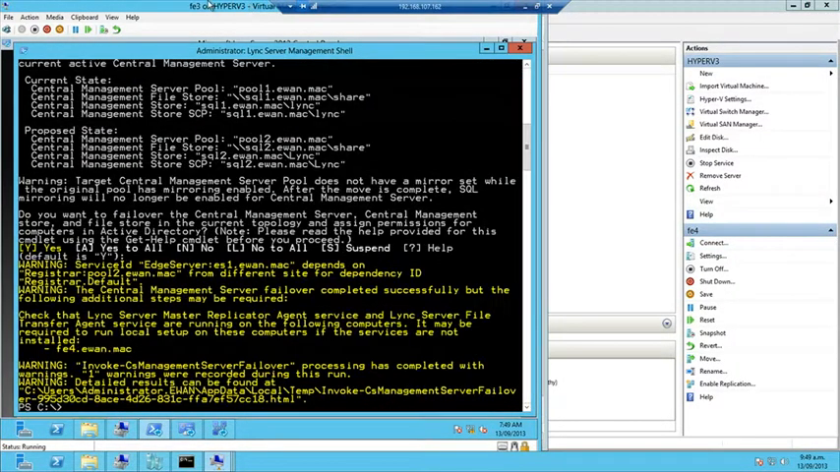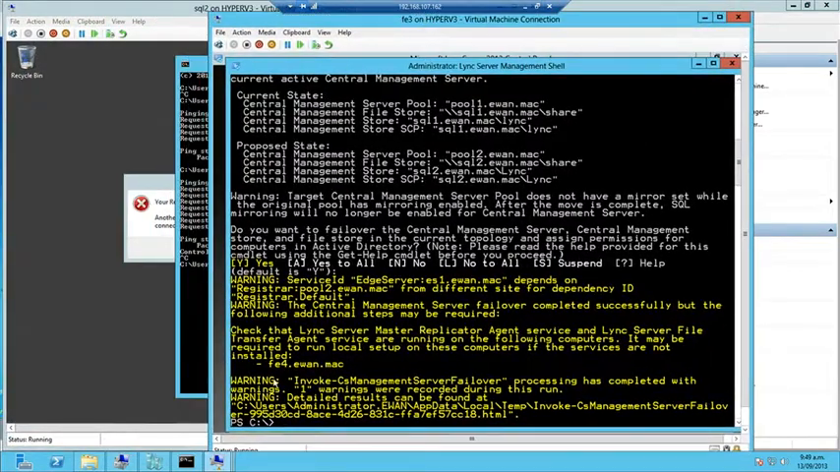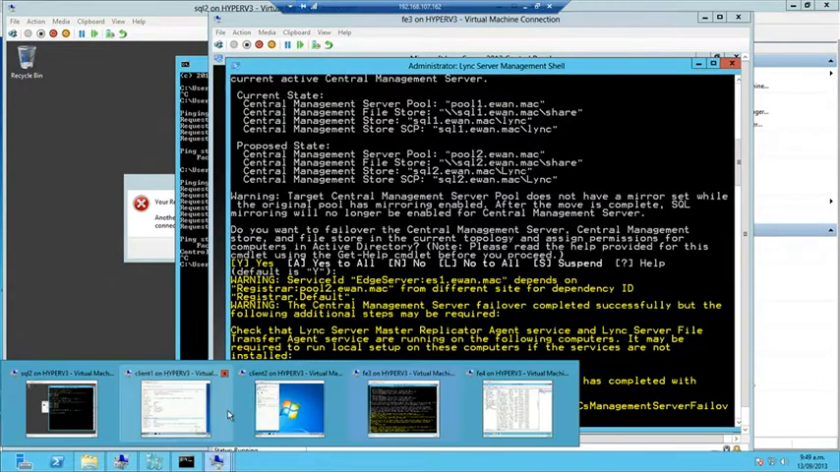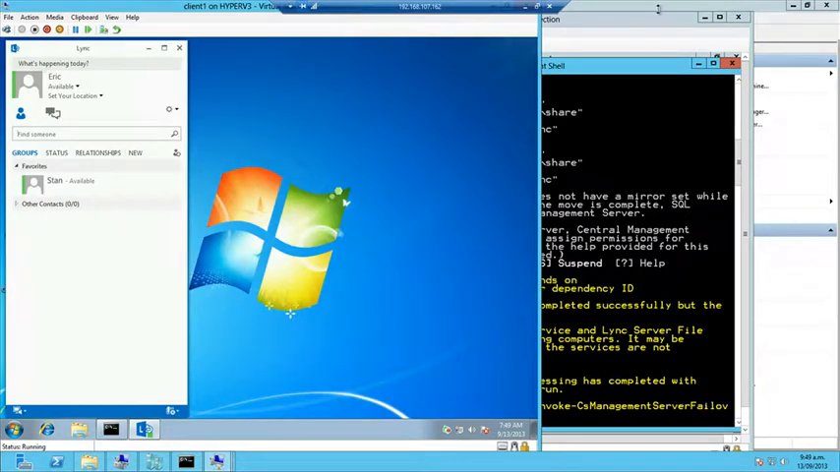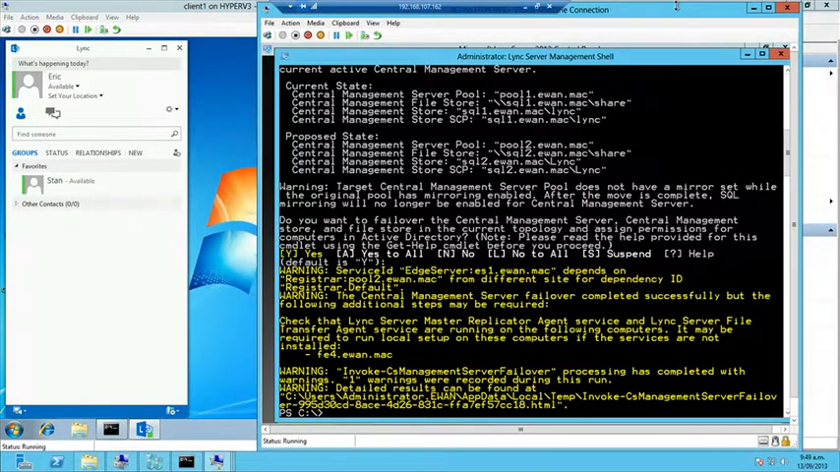While that's moving, let me go back to my client. And my client has stayed signed in the entire time. We don't have an outage event when we move the CMS.